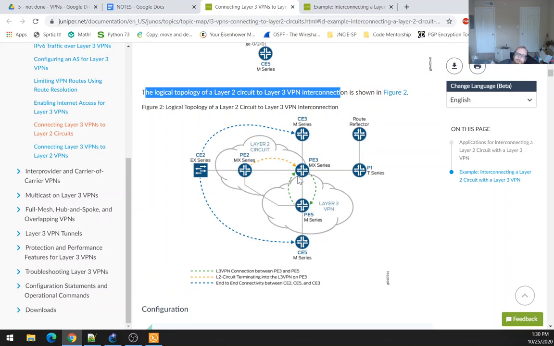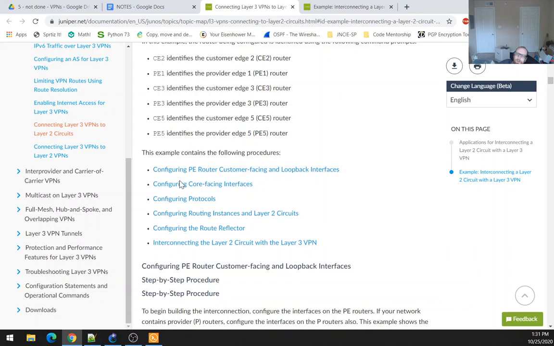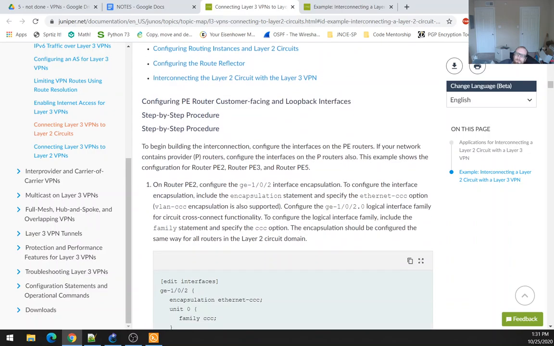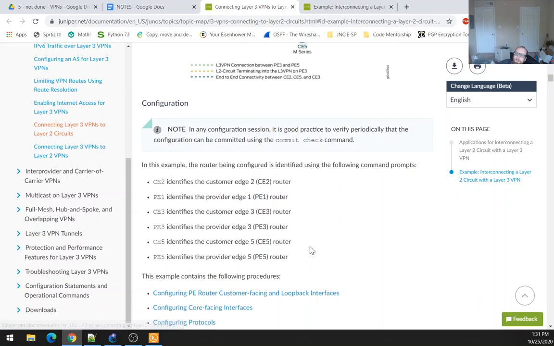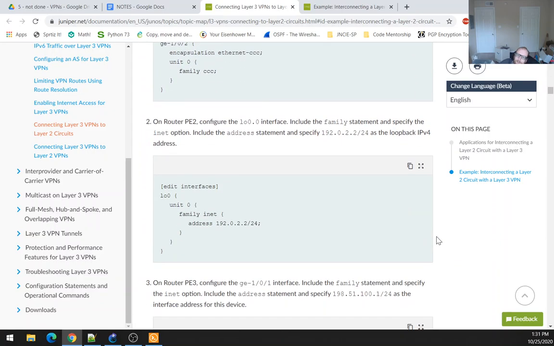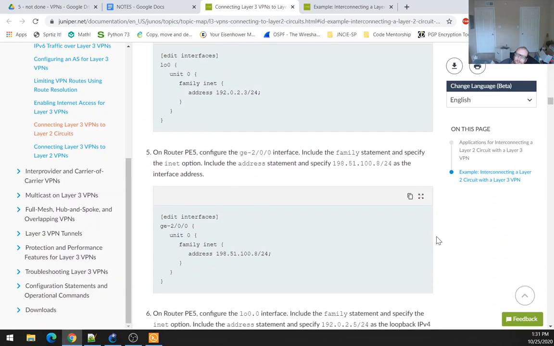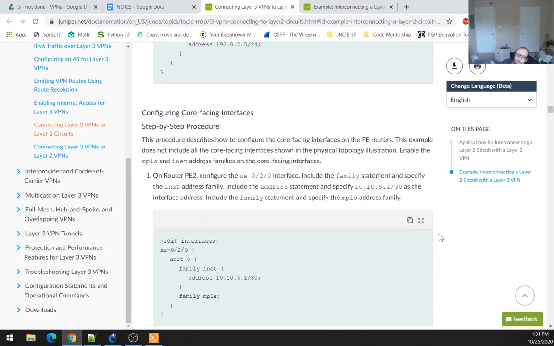So I think, wouldn't you need a mesh group? You need that for VPLS. For here, I'm not sure. Okay, so now this is a L3 VPN, so we're going to need a full mesh of IBGP connections. So they're going to use a route reflector. Let's just go through.